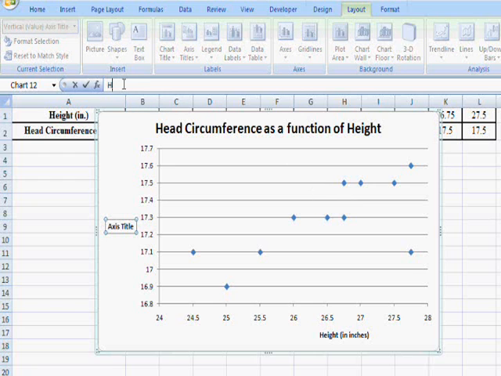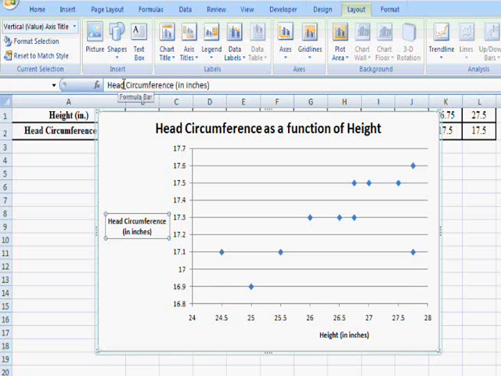And here we're going to have head circumference. Did I spell that right? Yep. In inches. Press enter. And it does shove the graph over a little bit, but you know, not unbearably so. And that, my friends, is a good looking scatter plot, and I think that'll get you started.